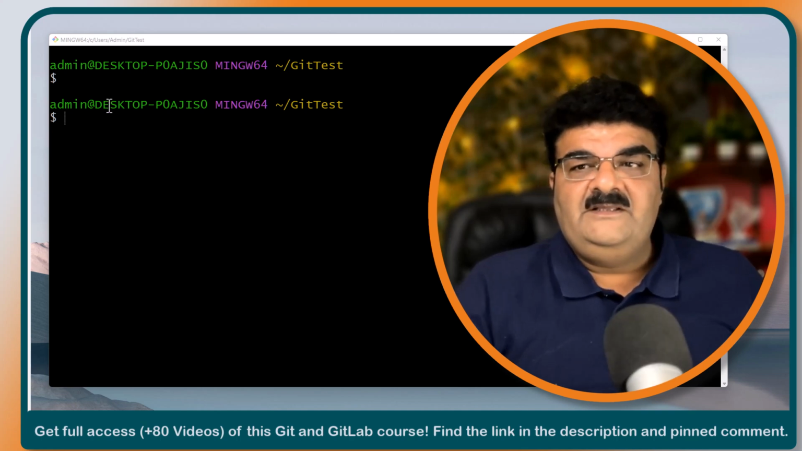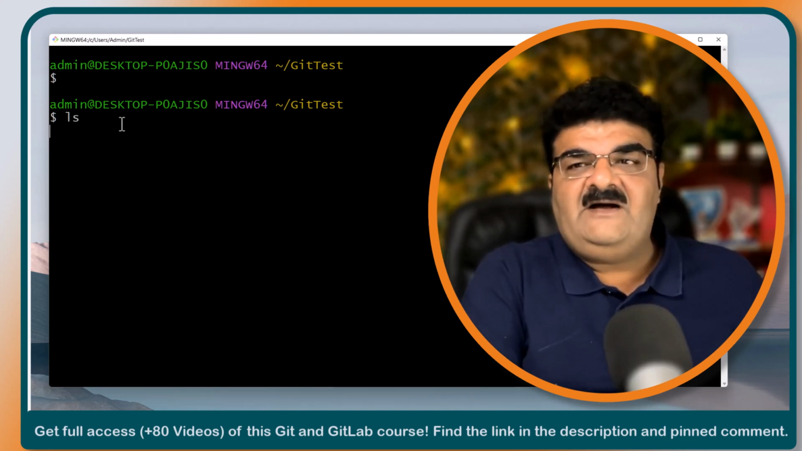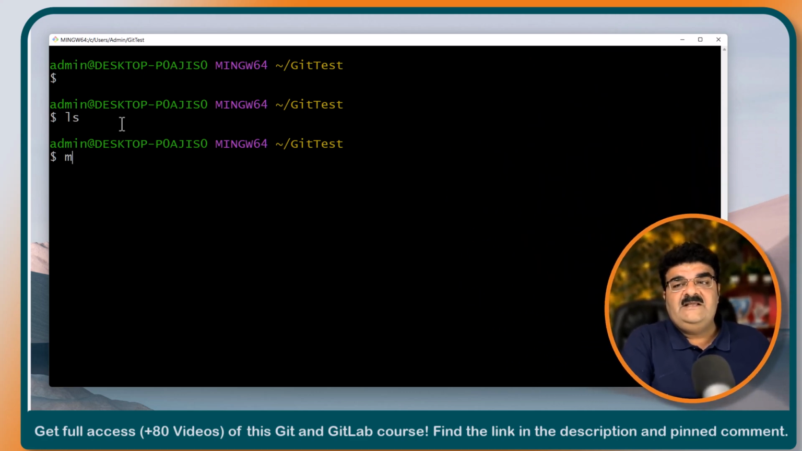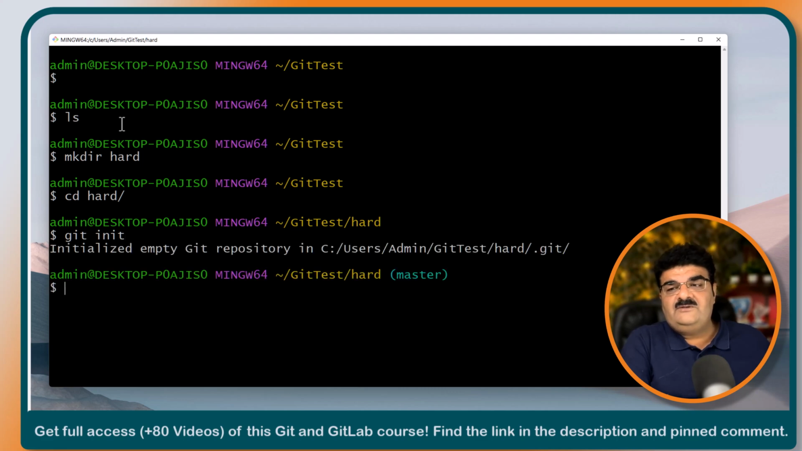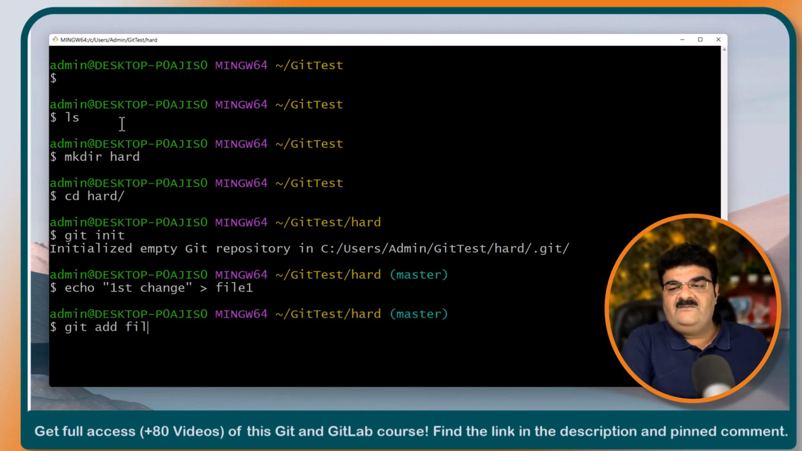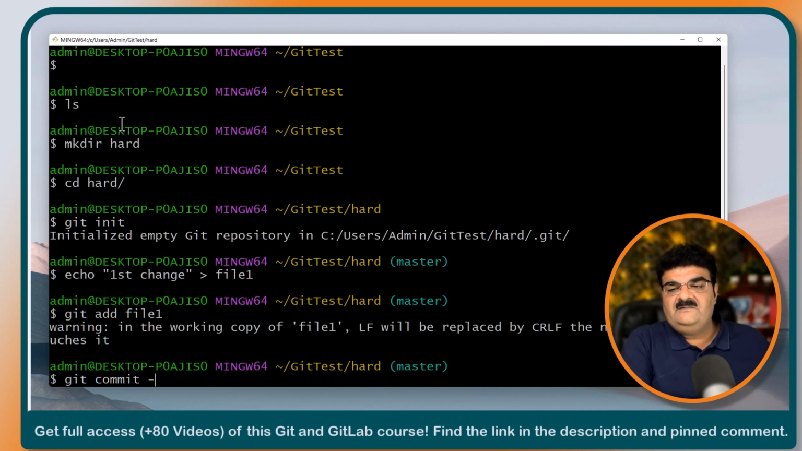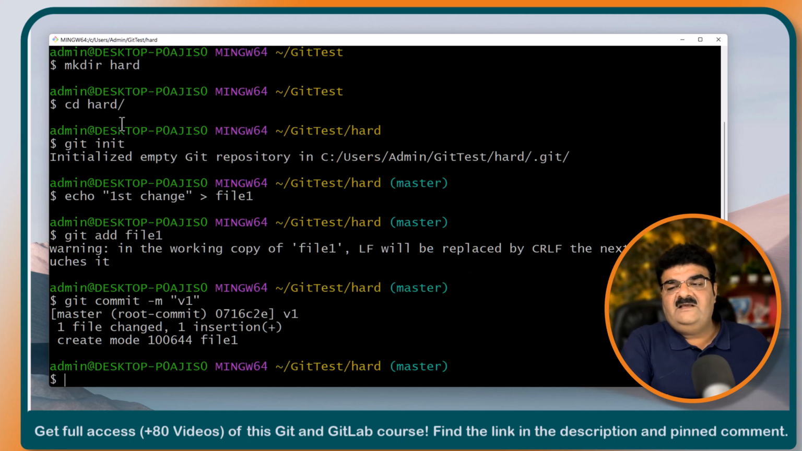Here I am inside my git test folder. Right now I don't have any directory. I am going to create one directory with mkdir, giving it the name hard. First of all, we are going to use hard reset. Going inside this, this is not a git repo, so I am going to create one. Here I want 4 commits, so creating one file: echo first change, and giving the name file1, git add file1, git commit -m version 1 added.